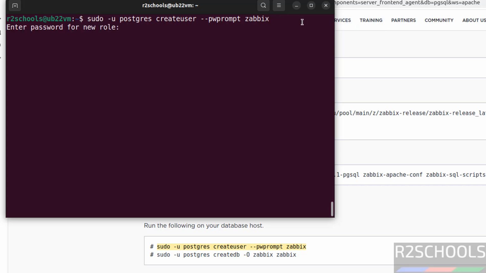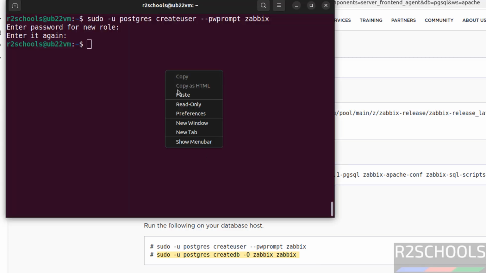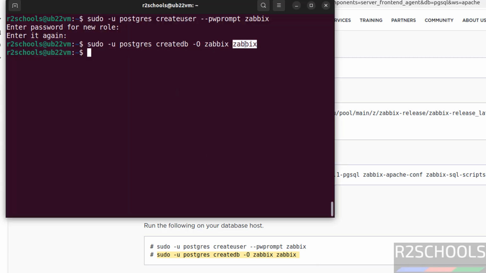Now we have to set the password for this zabbix user. So I am giving the password as admin@123. Confirm the same, I am giving the same password. See, successfully created. Now create the database by copying this command, paste it, hit enter. See, it has created the database zabbix with the owner as zabbix.